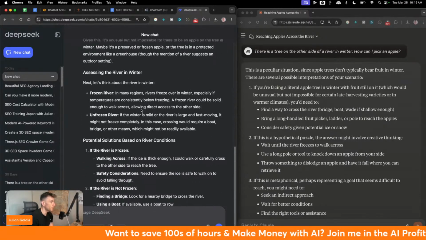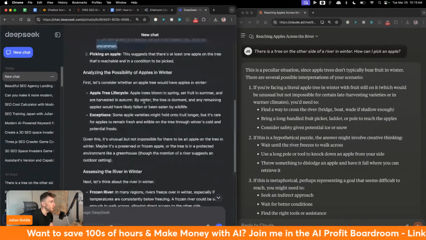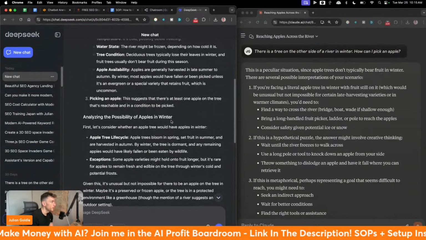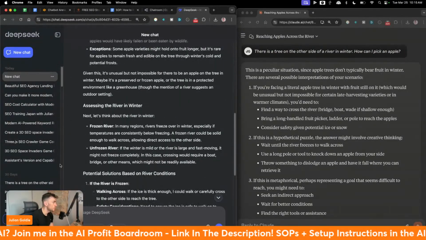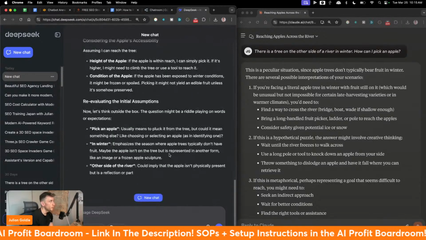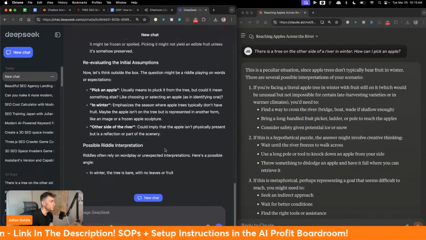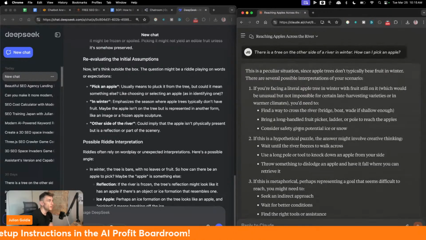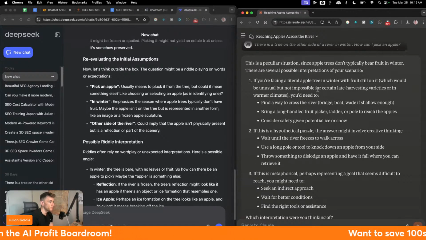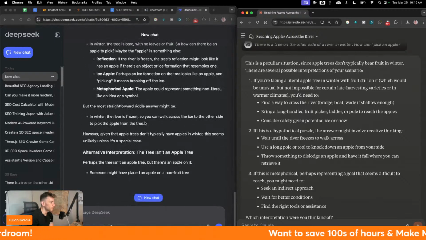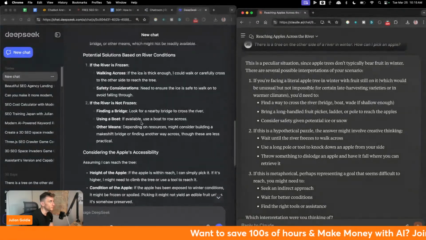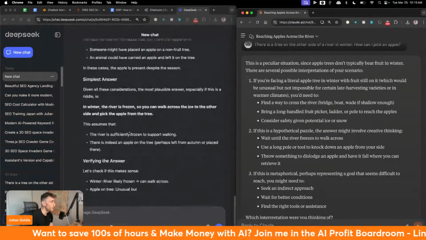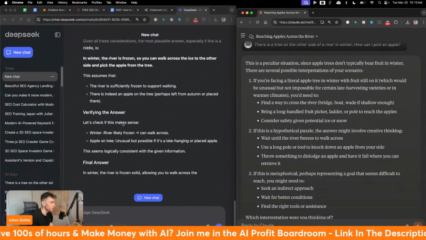So it's figured out, okay, there's a lot of problems with this. It's also really in-depth in its analysis. Look at this, it understands the scenario, analyzes the possibility, assesses the river, and potential solutions as well. It reevaluates the initial assumptions as well. It does feel like a reasoning model, even if it's not. If you compare the output of Claude 3.7 Sonnet versus DeepSeek, genuinely, DeepSeek is thinking this out a lot more. You're getting a better output from DeepSeek for sure when it comes to reasoning.